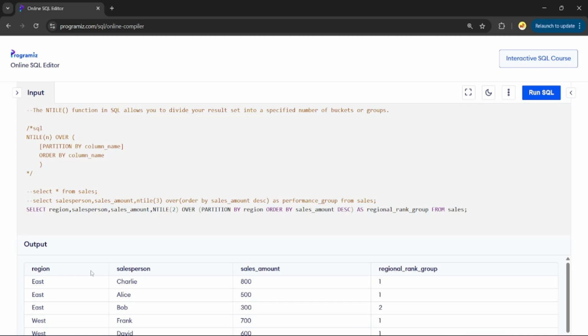It is clearly visible from this example as well. A partition has 3 rows, and we have set NTILE to 2. So the earlier group will have more rows as compared to the later group.